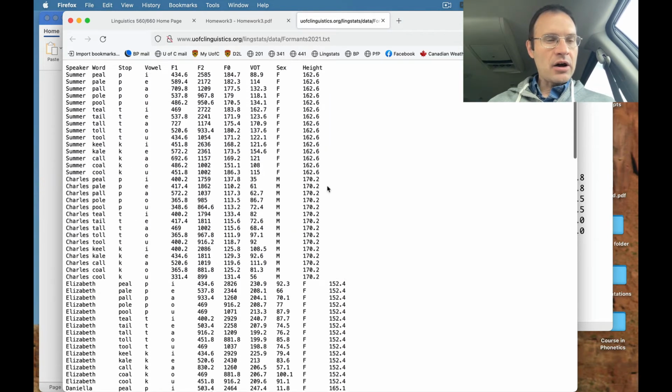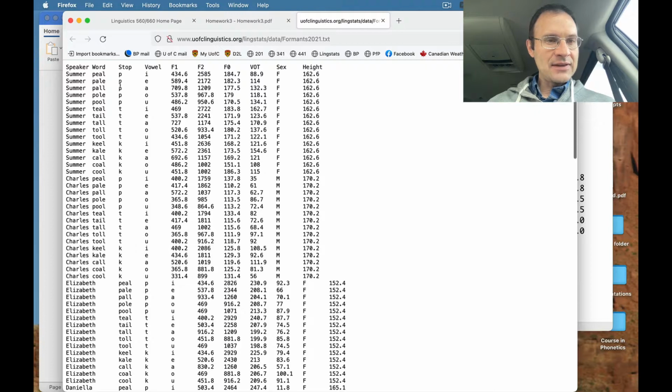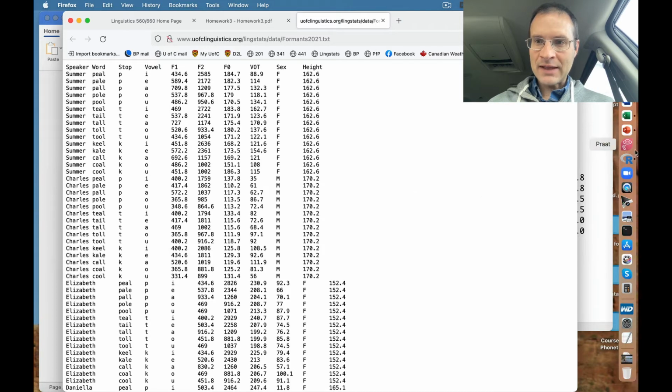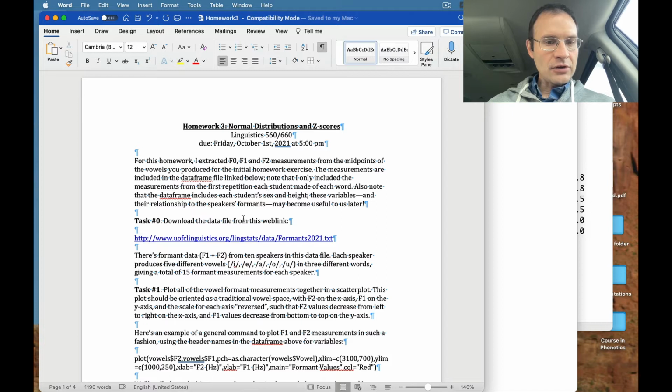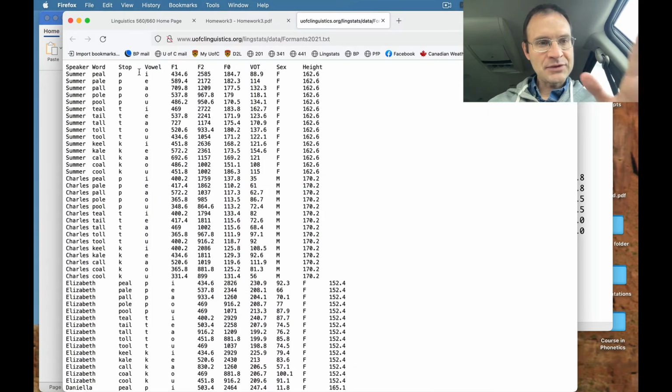Okay, so we've got all this data in this particular data set, which you can download from this link on the website. I've got that listed in the homework if I go back to it. So download the data file from that web link. And I'm not going to say anything further about that other than the fact that there are different stops and different vowels in here as well because you produce these 5 words for each place of articulation.